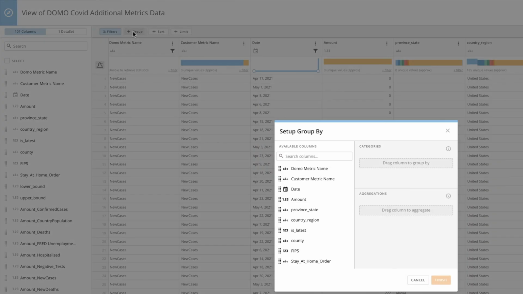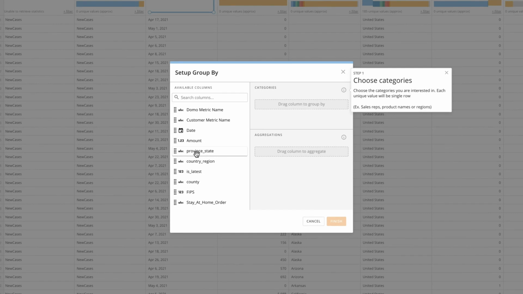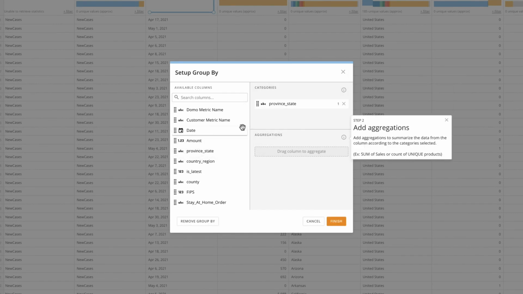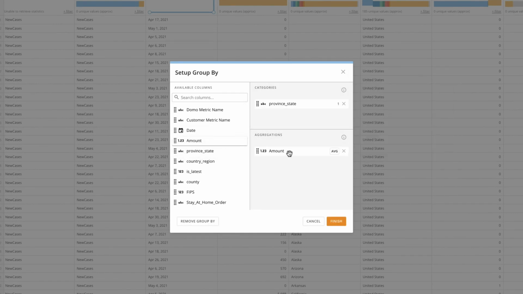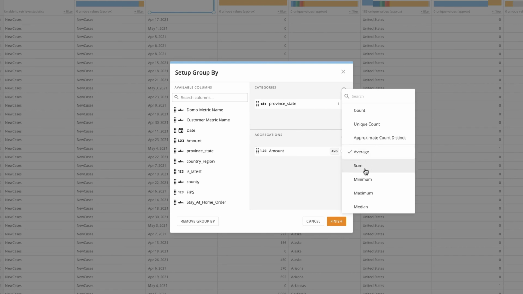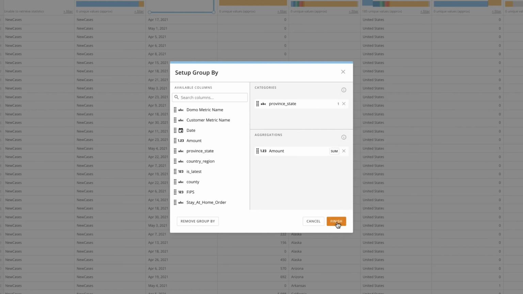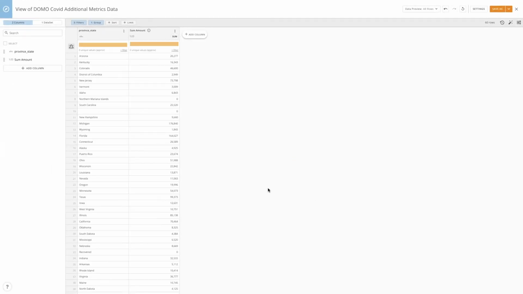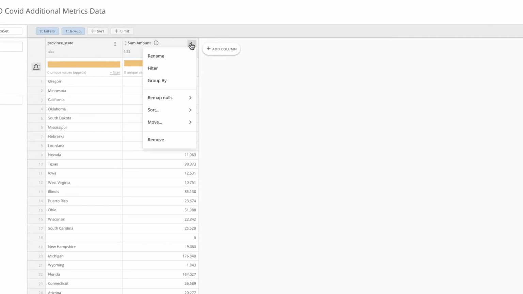We're gonna wanna group this together. So let's say we want to group it by the state and we want the amount over here. And what we wanna do is we want the sum. So let's go ahead and finish that and apply it. So what we wanna find out here is in the last 30 days, where do we see the most new cases? And you can see that we have gone from about 30 million rows down to 60 rows in less than 30 seconds.